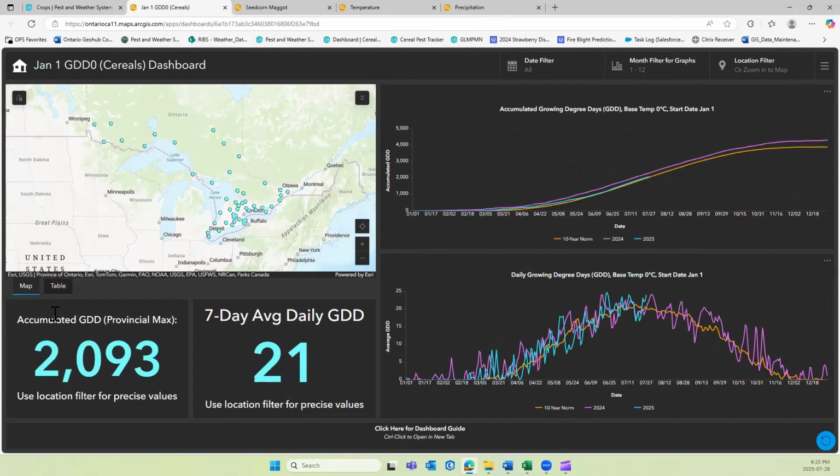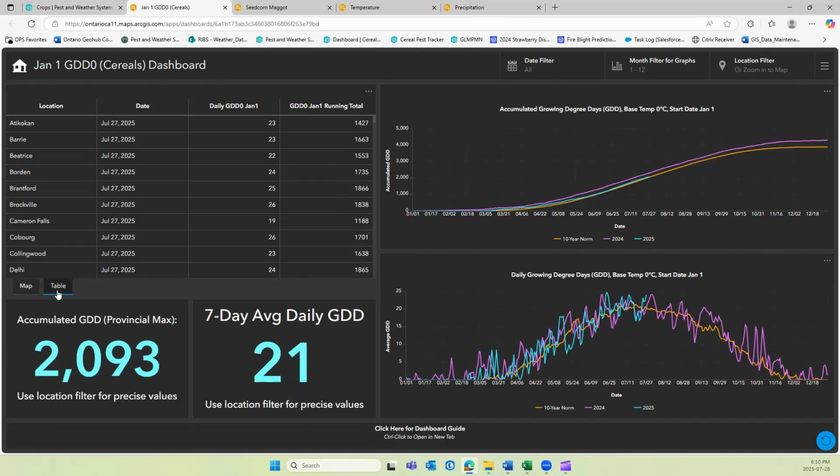The final element I want to talk about is the table. So you can see this tab here behind the map. And now this is a table of all of the data that is available in the dashboard. So you can scroll through and see all of the data. Additionally, you can download the data.